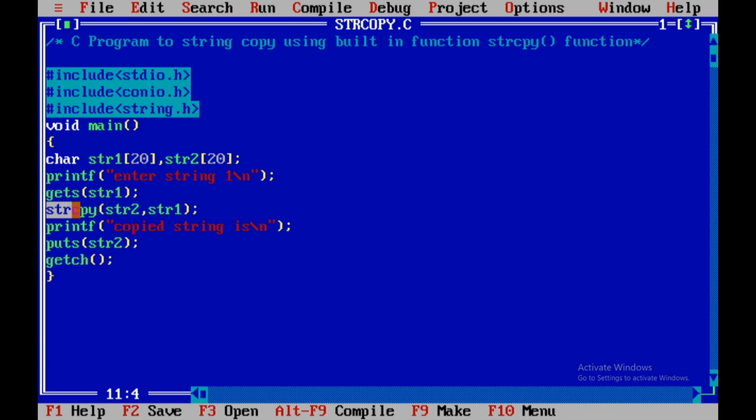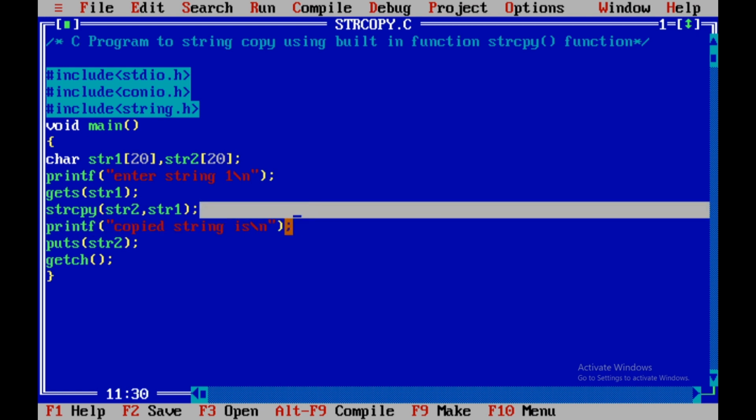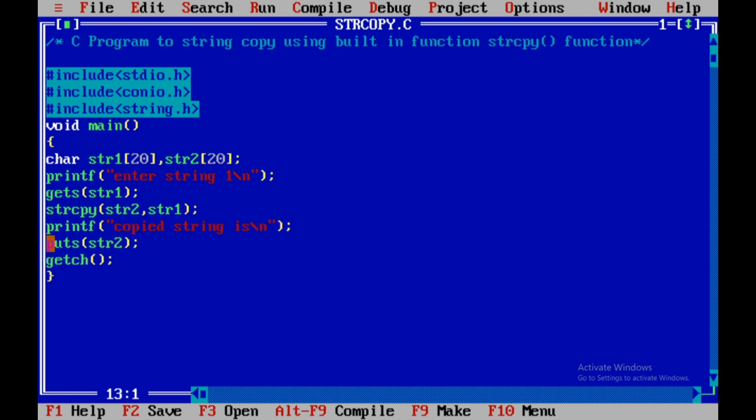Then I will use the inbuilt function strcpy, and I'll use strcpy(str2, str1). So here str1 is copied into str2. Then I'll use another printf statement, the copied string is. Then I'll use the unformatted IO function puts to print string 2. So using the strcpy built-in function, I'm copying string 1 into string 2.